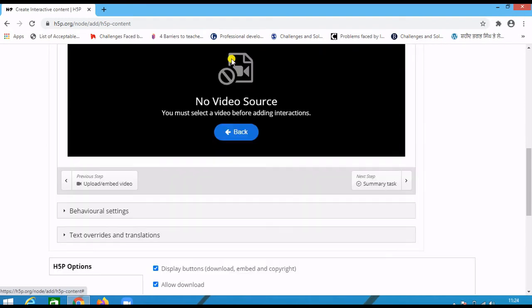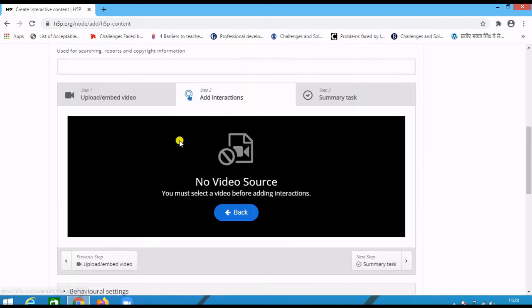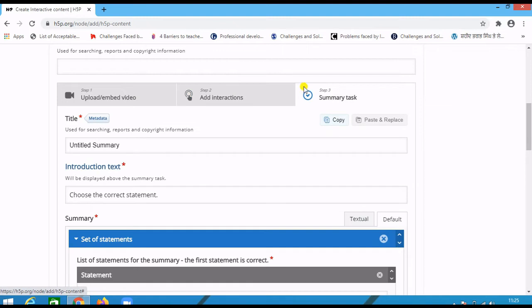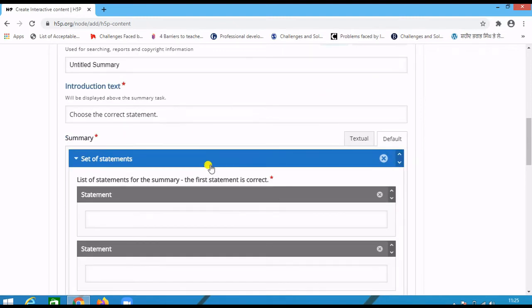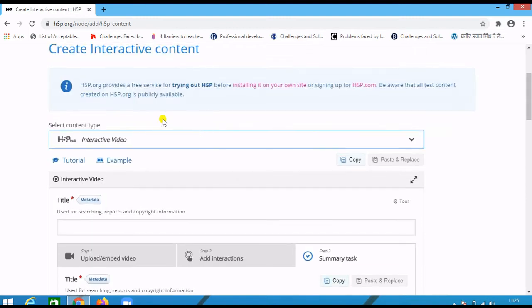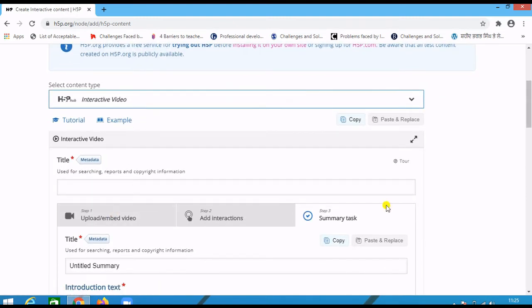The second step is that whatever video is inserted, we can add interactions to it, which we will learn when we do it. And then the third one is the summary task, if we want to add a specific summary to that, otherwise it is given by default also. So this is the interface we have.